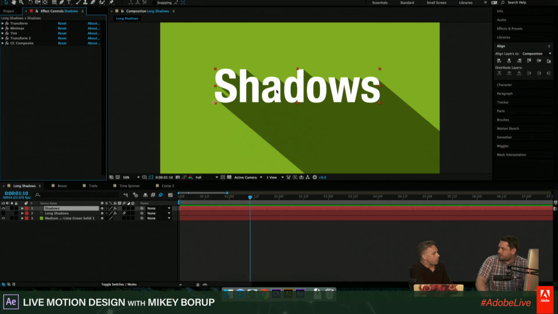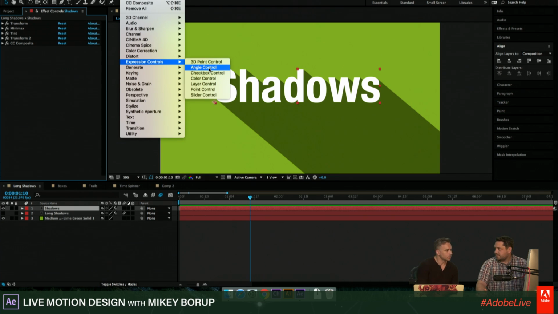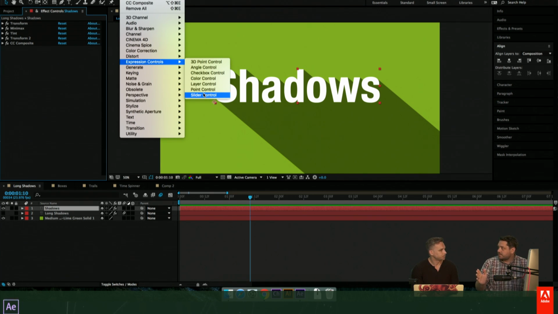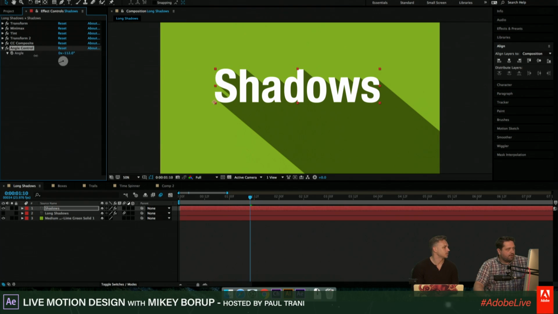So, if we were to turn this into a preset, we would want to have controls for the color, right? We'd want to have controls for the length of the shadow and then the angle. So what we can do is, if we come into expression controls, we have all these. Do you know what expression controls are? No. Oh, they're awesome is what they are. They're blank controllers. They're not connected to anything, and then you can use them to connect to whatever you want. So, for instance, we've got the angle control. Right now it doesn't do anything, but I can connect things to it.